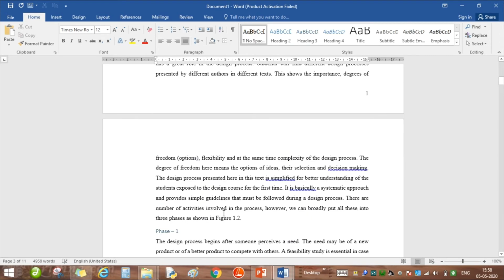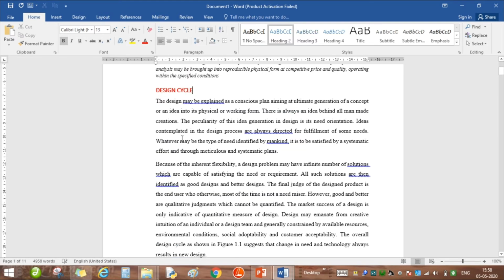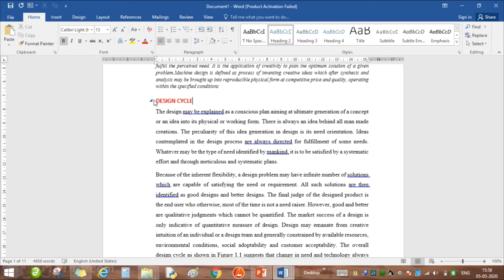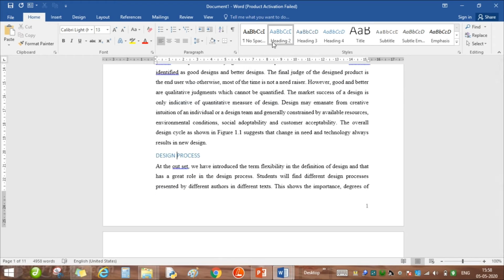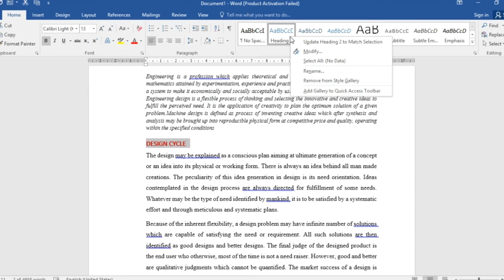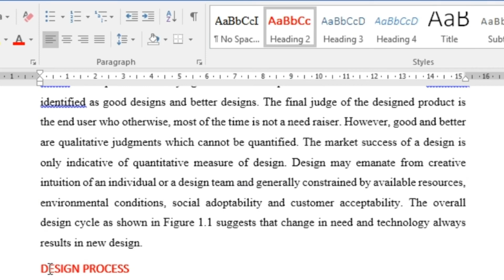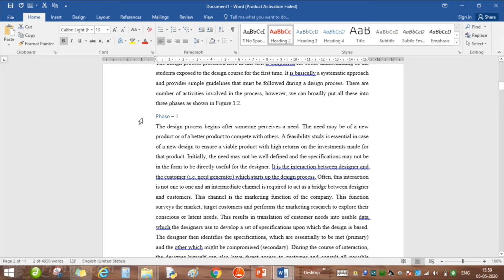Suppose now I want to change this particular design as Heading 2, and I modify it, or let me change this color to red and make it bold. Now we have changed this. The type is still Heading 2, that is highlighted here. This is also Heading 2, but if I click here and then right click, you see the option to update Heading 2 to match selection. If I click here, whatever we have in Heading 2, everything will be changed according to what we have selected here.